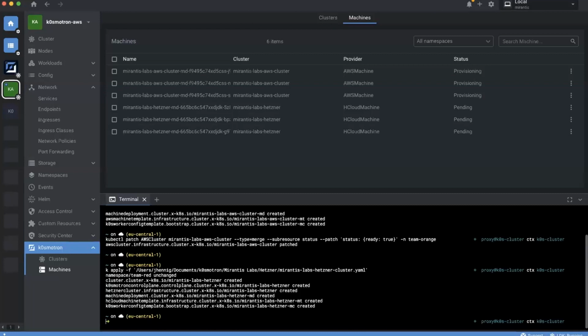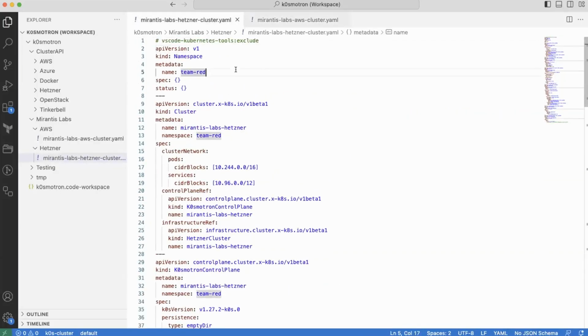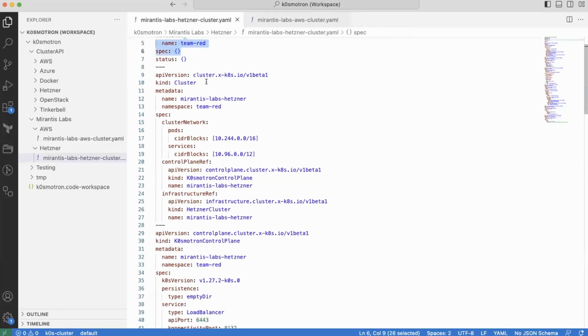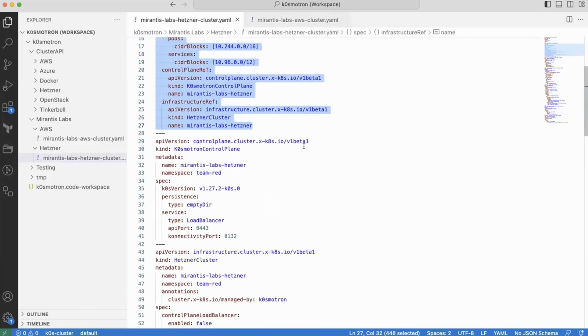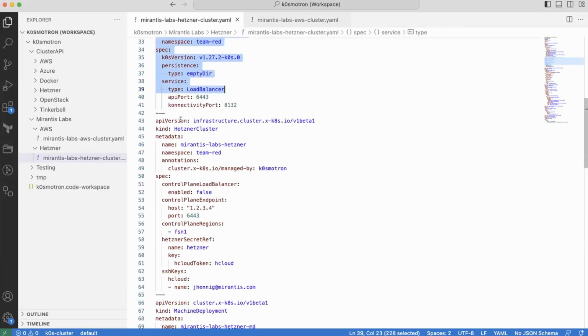So let's just quickly jump back to this one. And we can have a look into Hetzner here. So this one is Team Red. We have Mirantis Labs Hetzner here. We have again the control plane. So what is different now with Hetzner is you have Hetzner cluster, which defines the infrastructure, so where the cluster needs to be installed.